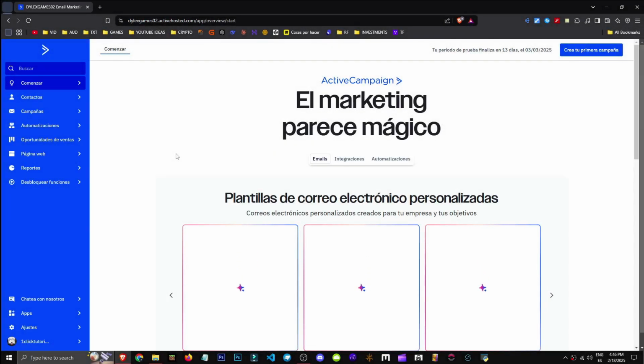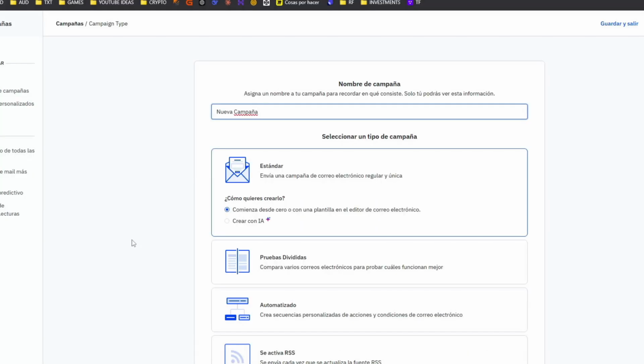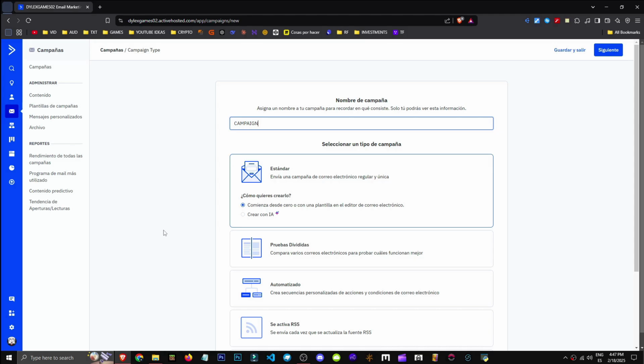Let's now explain how to create email campaigns in ActiveCampaign. We'll go to the campaigns section on the left and click create your first campaign. Here we see options for different campaign types like the standard format. This is for sending a regular email campaign.